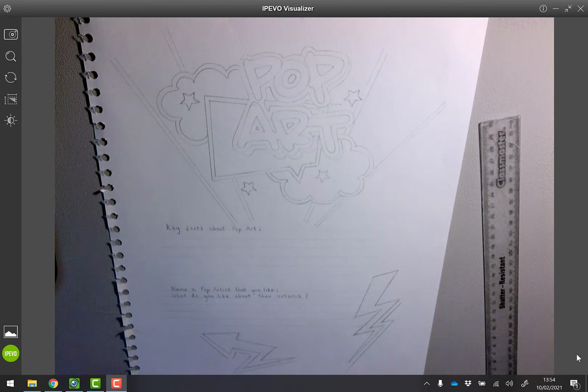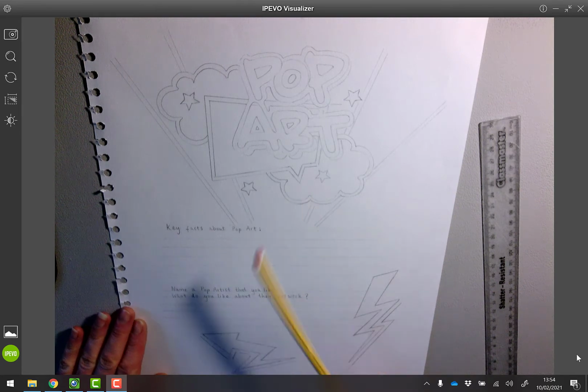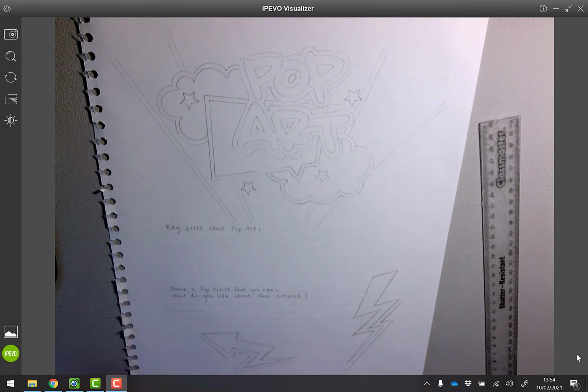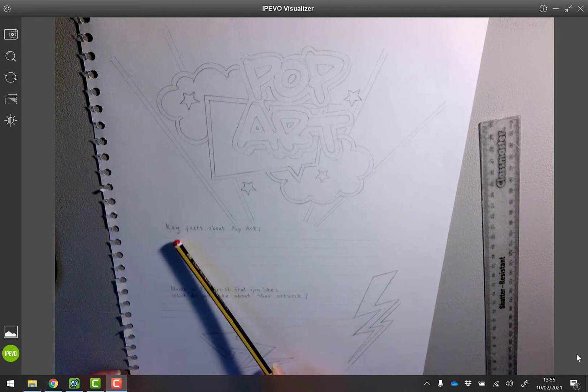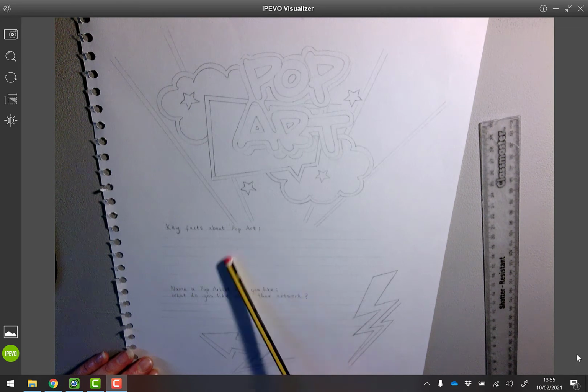So what I would like you to do is you can print off this template at home, or you can trace it or draw it into a sketchbook, whichever are the options that you prefer. And then I would like you to include some key facts about pop art. I've given you some lines here. So things that you've learnt this term.